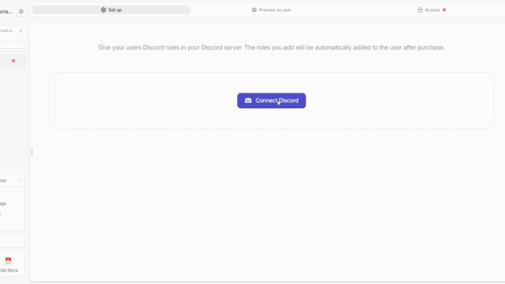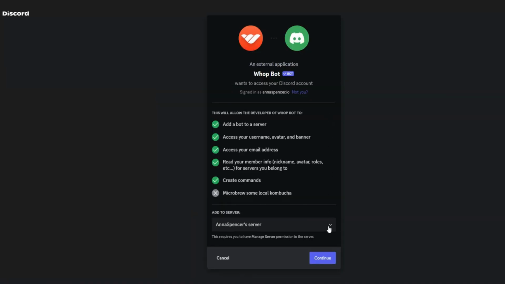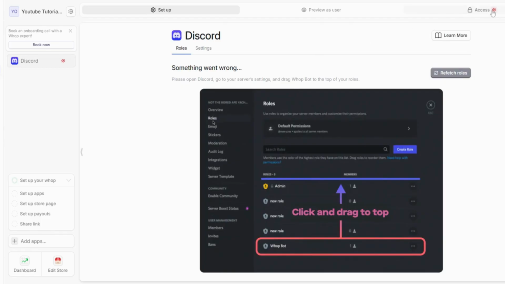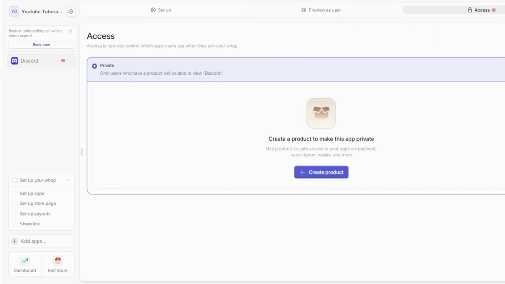And here it wants us to connect Discord, and also make sure before connecting you're already logged in and made your server in Discord. Now click on Continue and click on Authorize. Now click on Access and click on Create a Product.